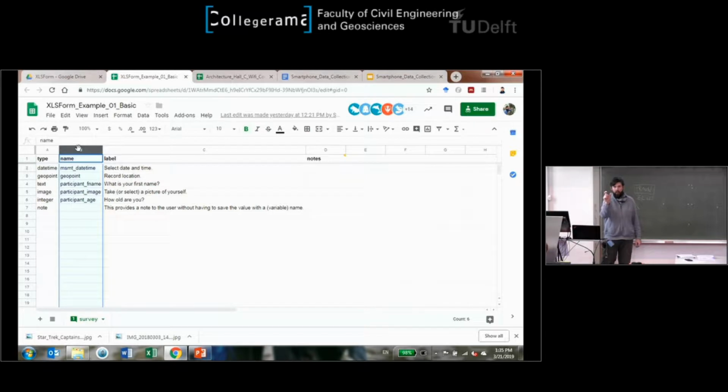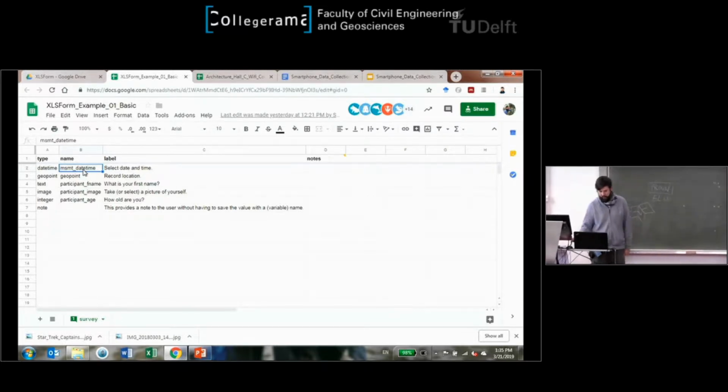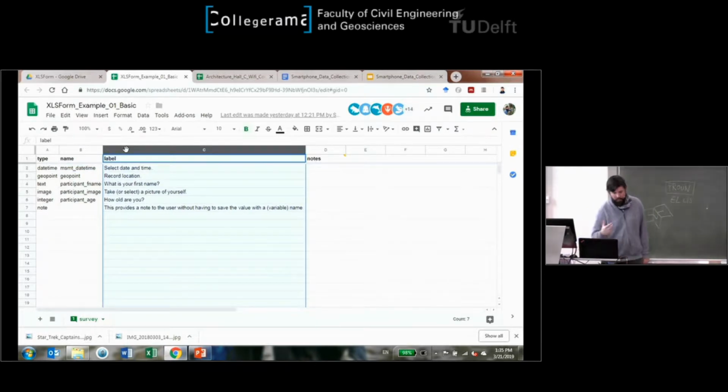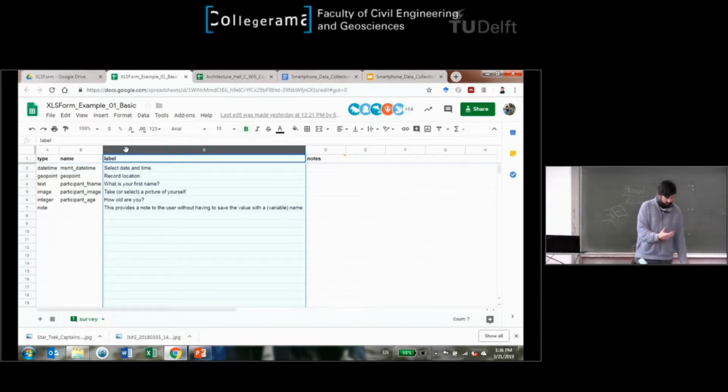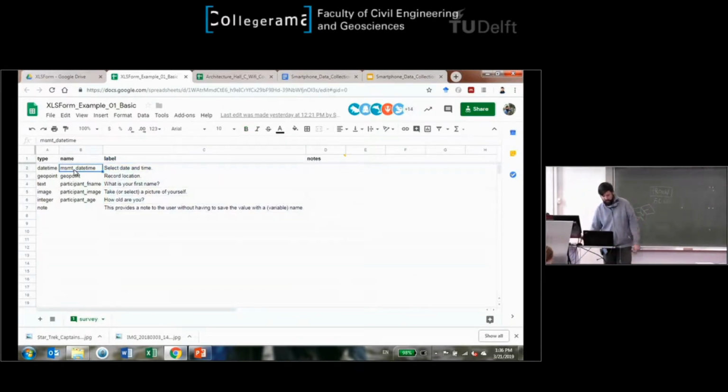Then we have the names. The name is the variable name that we're going to give it. It has to be a unique variable name, and in the program, when that gets saved, it's going to use that. There can't be any spaces, and I think those are the only requirements. And then the label is what people see on the phone itself when they're collecting the data. So typically we have some sort of abbreviated or condensed version for the variable name, like measurement date time in this case. And then the label that the person sees on their phone is going to say select date and time. So this is like the hello world equivalent of an XLSForm.